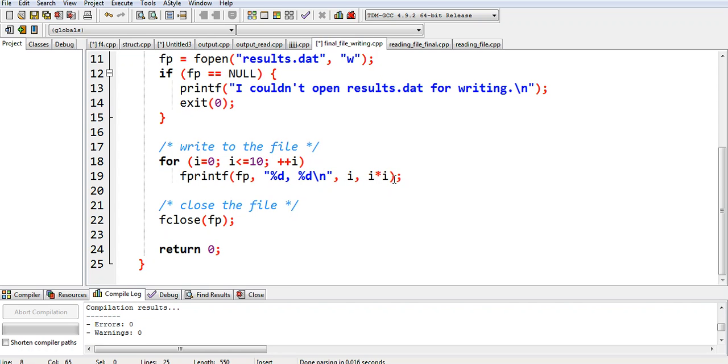In a column, initially in the first column there will be i, and in the next column there will be i square. So what does it mean? i varies from 0 to 10, and accordingly it will calculate i square, and it will get printed inside the file. So once I am done with writing inside the file, then I have to close the file. And that is the syntax to close the file, fclose(fp). And this is the syntax you all know.